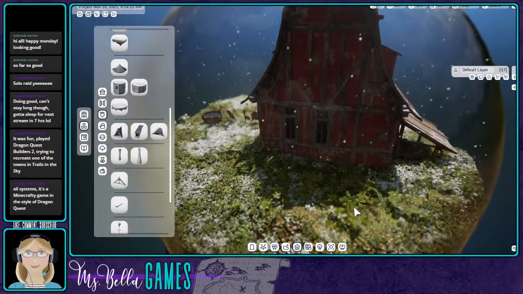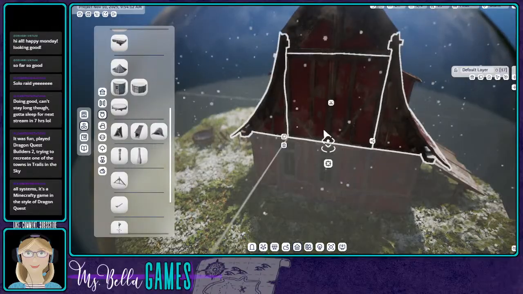All systems, Minecrafty game in the style of Dragon Quest. I'll have to look that up.